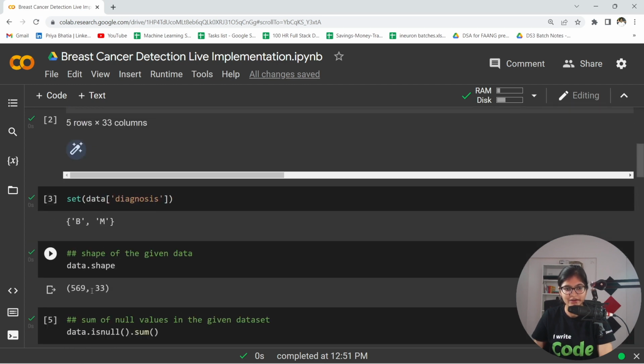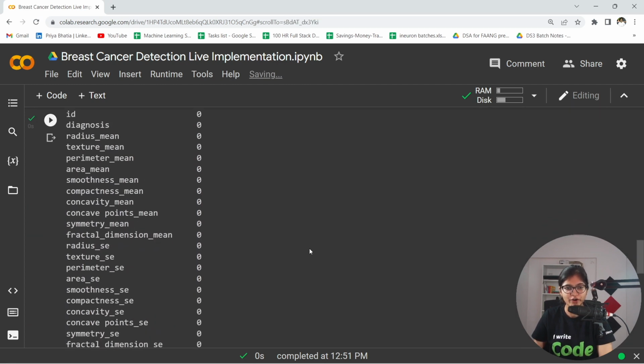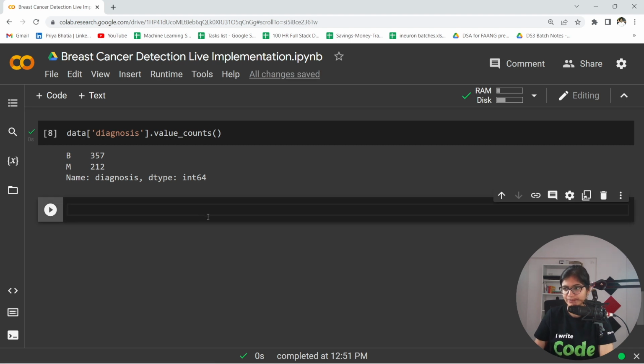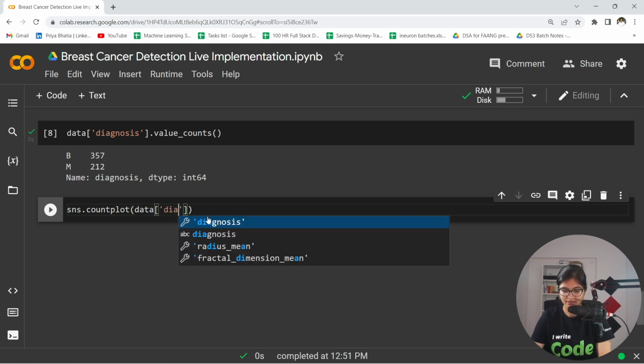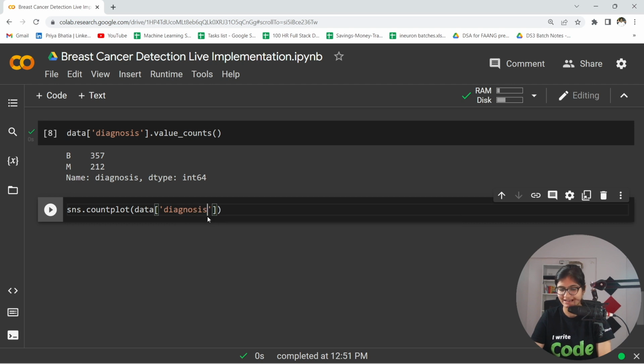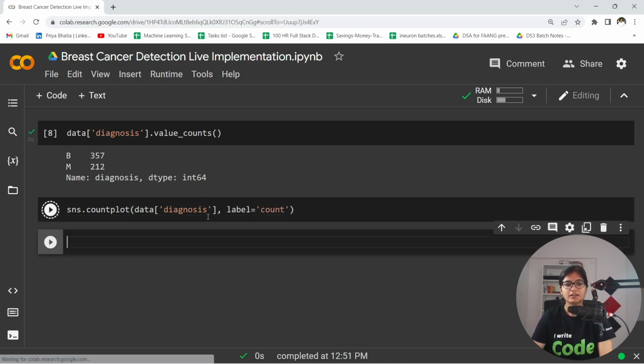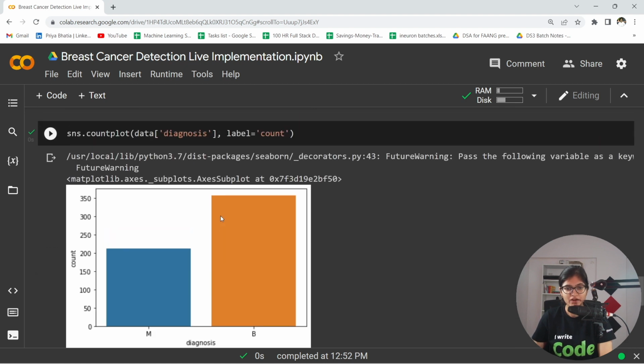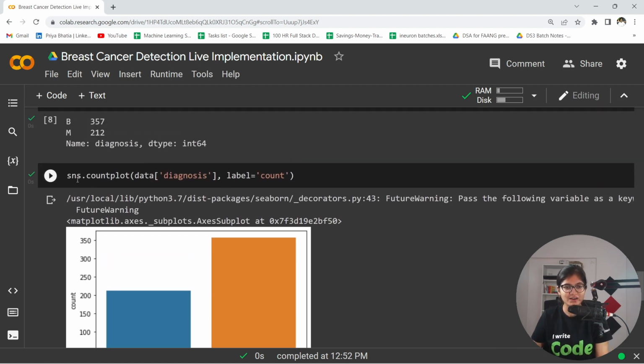Here, if you will see, we have 569 records, correct? Now, we can call the count plot as well. This count plot will try to see the diagnosis. So I think it is fine, right? And here we can mention what label we want to show here. For example, count. With the help of a count plot, we can simply visualize as well.